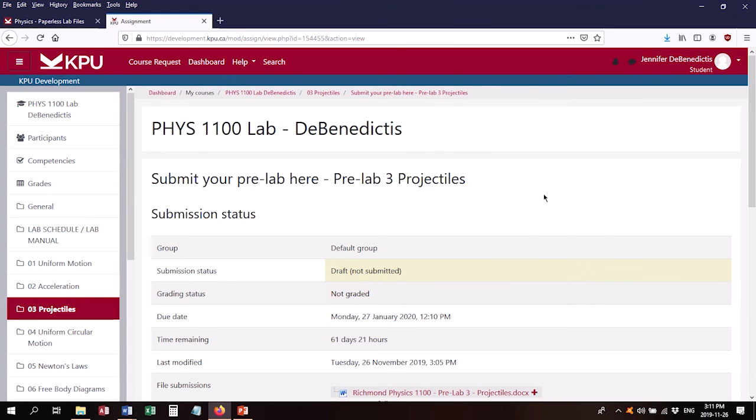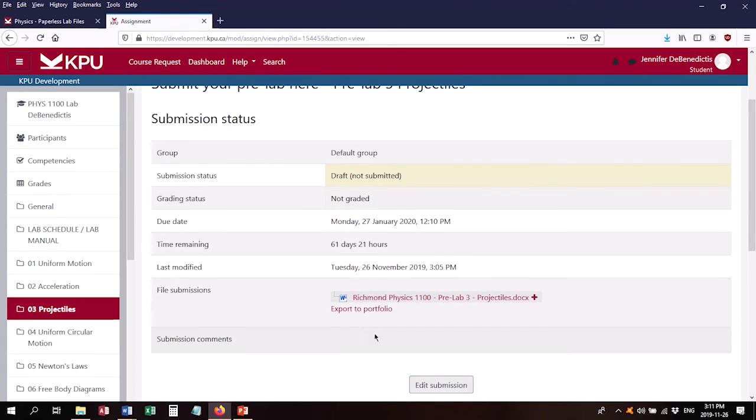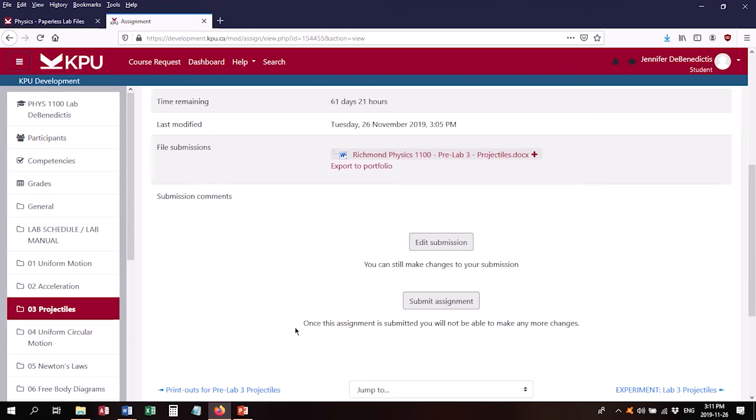And that brings me back to this first screen, except now I've got my file attached to the bottom of this. Now it's not officially submitted to your lab instructor at this point, however, and if you look up here at the submission status, it says draft, not submitted. Scrolling down, you see 2 buttons at the bottom. So when your pre-lab or your experiment is still in draft mode, that means you can still change the file.